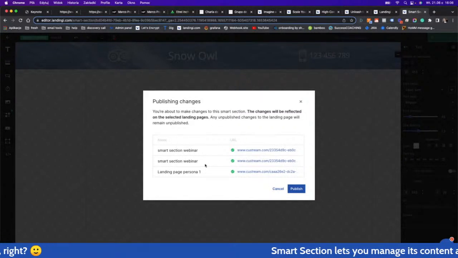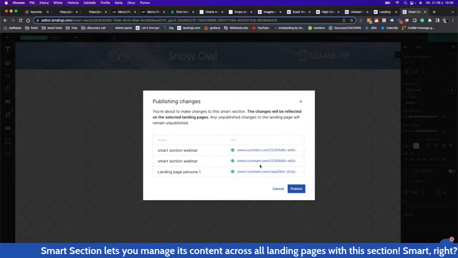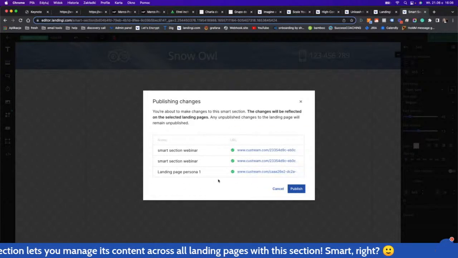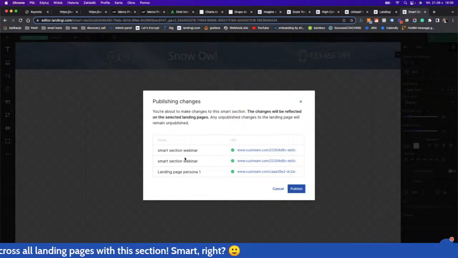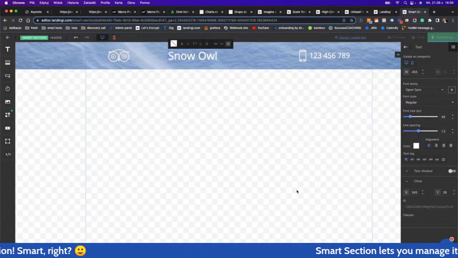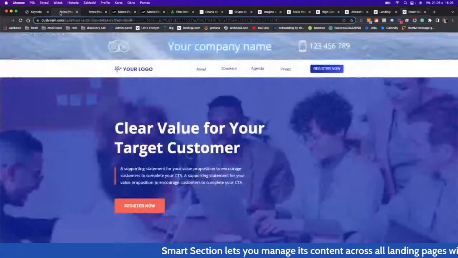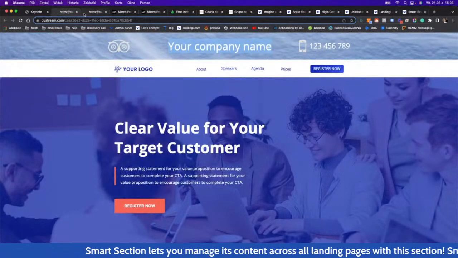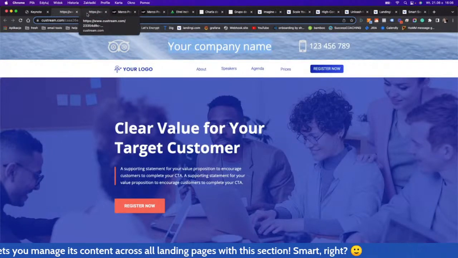As you can see, there is a list of pages that are actually using that section, which gives additional info on what pages will be affected by implementing such a change. So let's go ahead and publish it. It's just like a double check of what kind of changes you're implementing to which landing pages, so you are sure that you want to introduce these changes to all these landing pages.